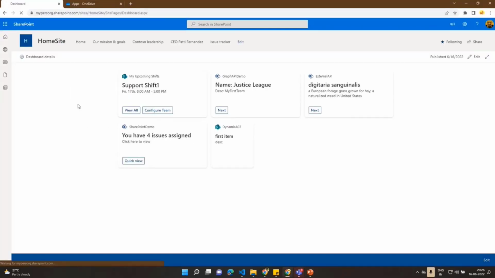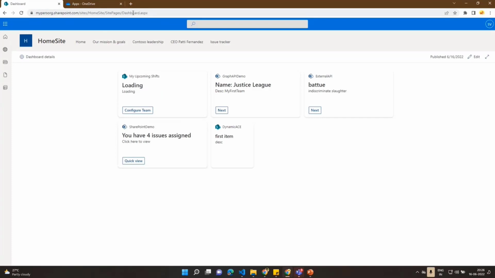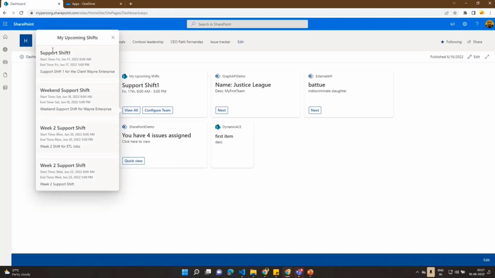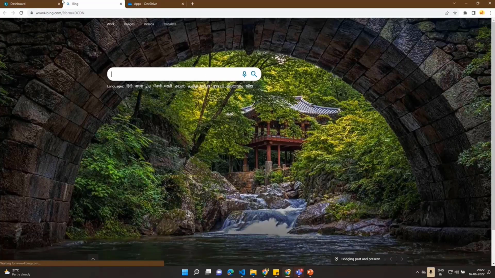I have everything set up. This is my dashboard, and this is the adaptive card extension we are talking about. It is getting a shift from the selected or configured team here. This would be the immediate shift upcoming for the current logged-in user. If you click on View all, you can see all the other shifts coming in the recent times. You will also have an option to configure the team.